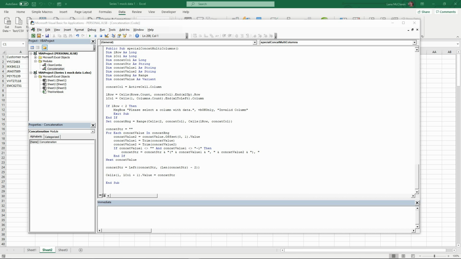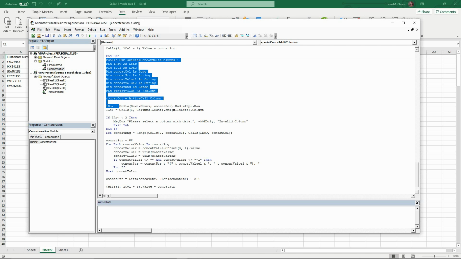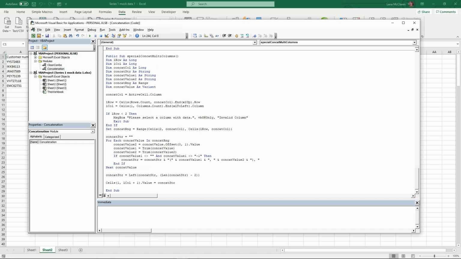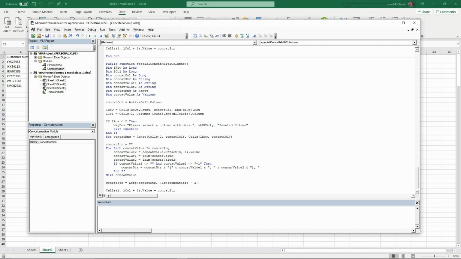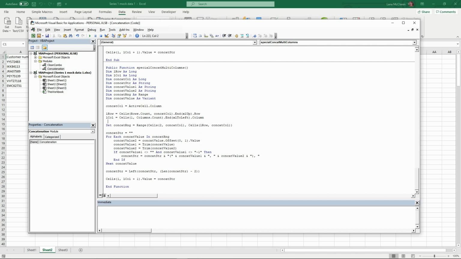concatenated string. We will copy over our special concat multi-column subroutine, and then we will replace sub with function, and this will automatically be changed at the end of the macro. We will remove the message box for the incorrect column choice because our user-defined function will take the column numbers as the parameters of the first and second column. We will put the parameters inside the parentheses of the function name.